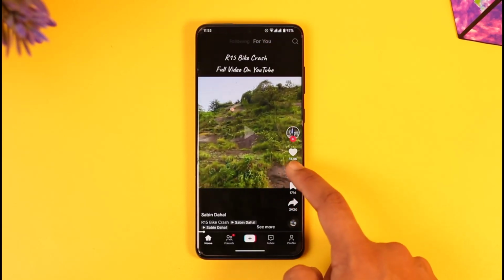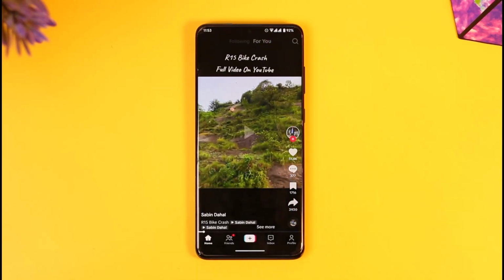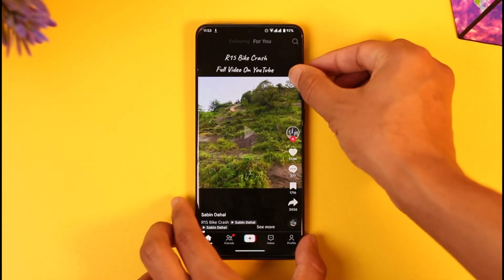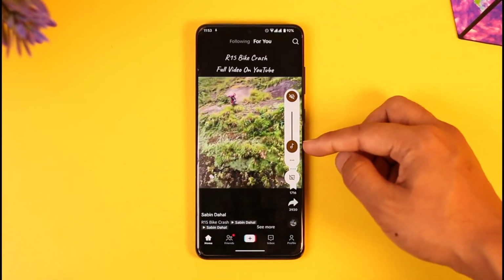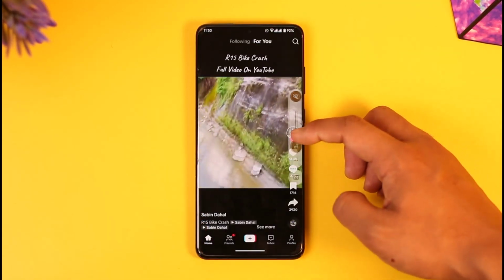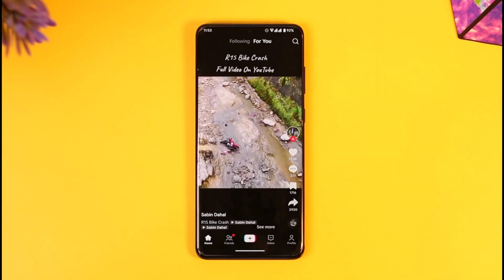Now what you can try to do is just check if your volume is at full level, right? So you can just press the volume buttons over here. This is quite a basic thing, but make sure that it is not muted, because if it is muted then you will not be able to listen.